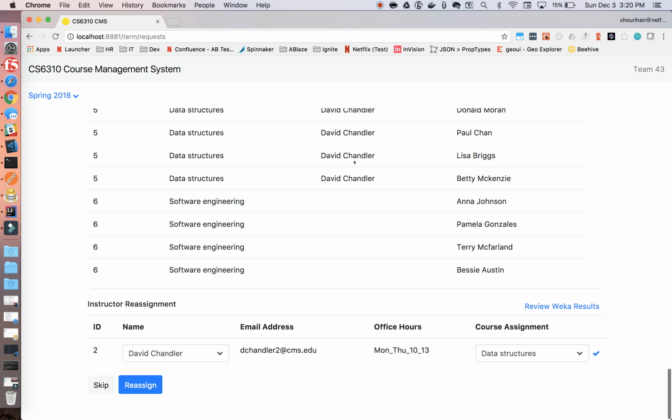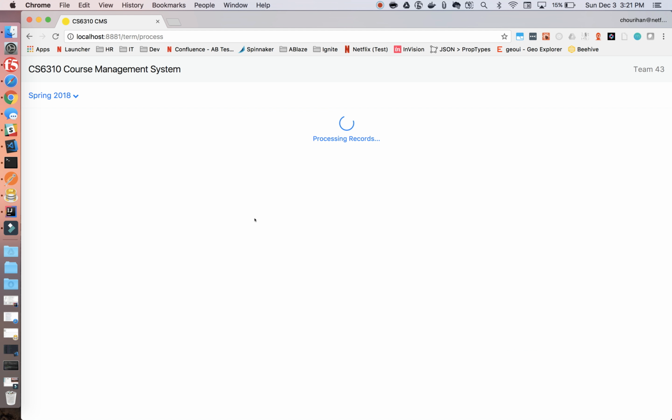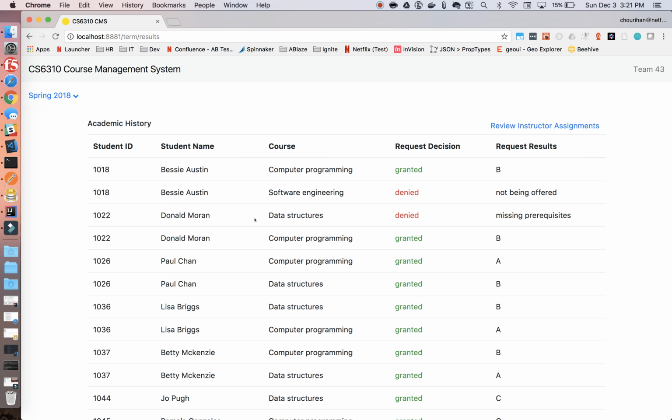And in this particular instance, we have some requests for software engineering that we don't have an instructor assigned to, just for the purposes of demonstrating everything. We'll leave those unassigned to show what happens when a course is not offered, but students are requesting that. And so we'll skip our reassignment here. And we process the records, and here we can see the results.